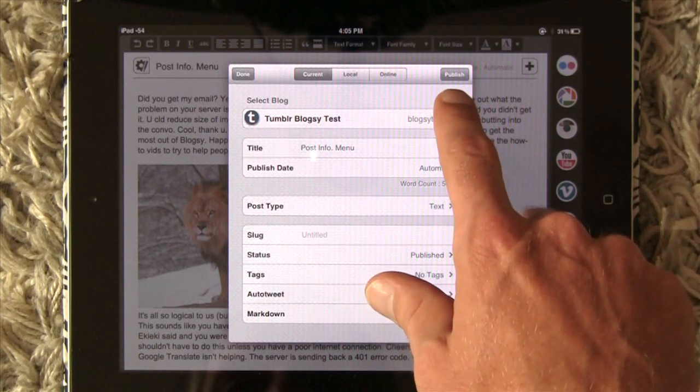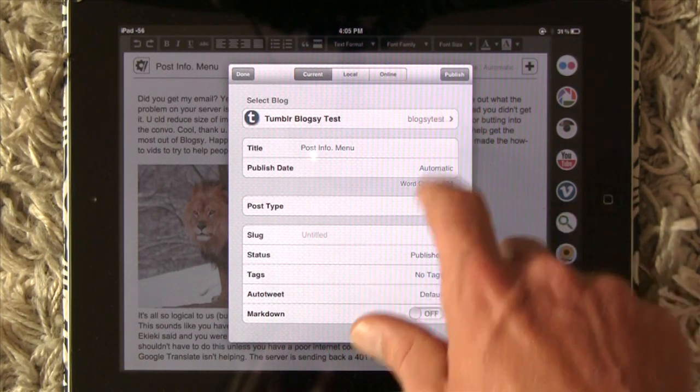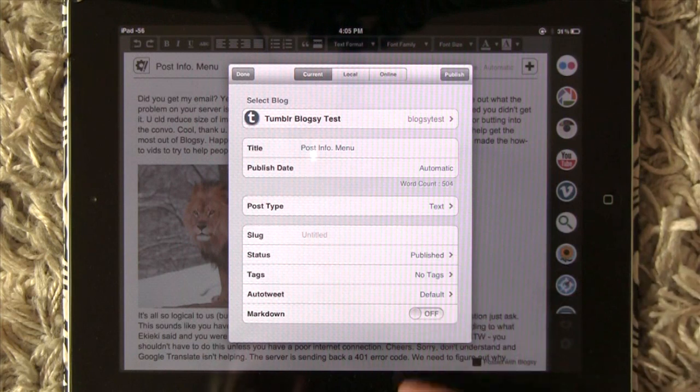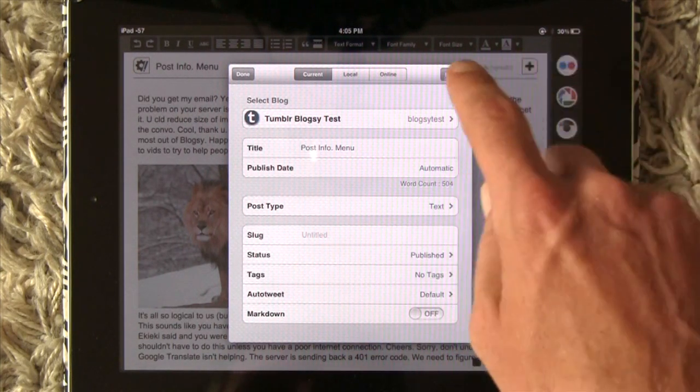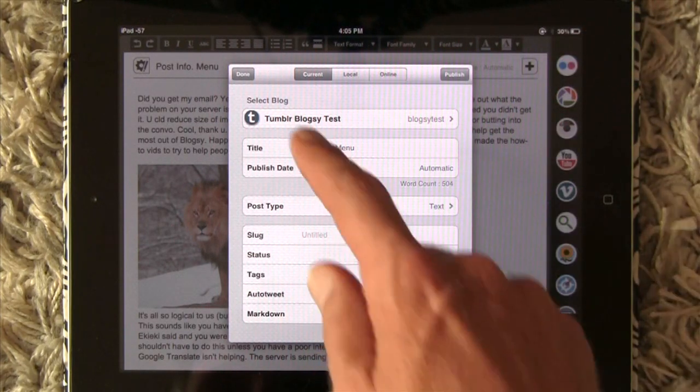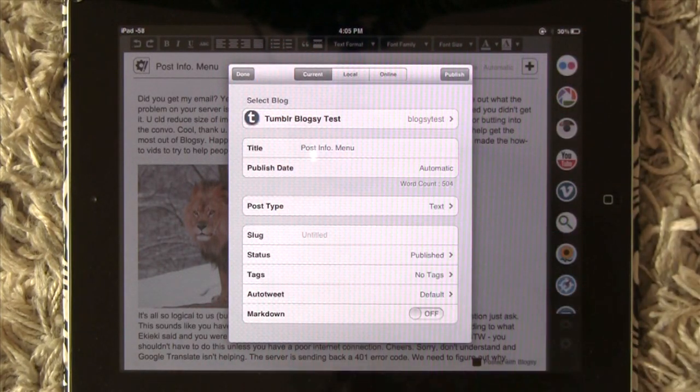And of course you have the publish button up here, and it's dynamic. So if you change to doing as a draft, then it will say save as draft. If you're updating a post, it'll say updating. It's dynamic, so you can just tap the button here to publish. And that's post info menu in Blogsy.